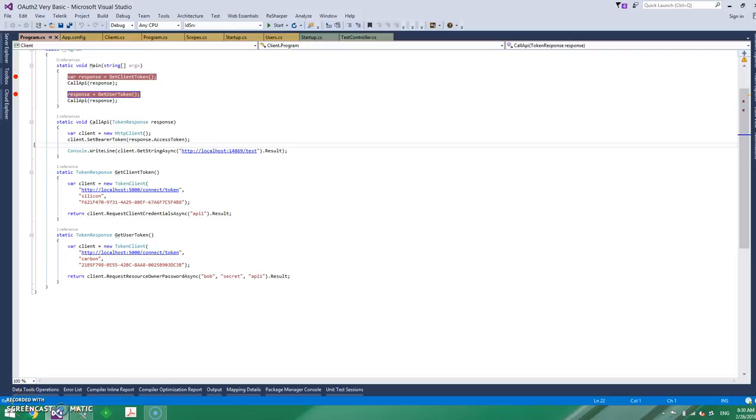In this demo, we will demonstrate the basic functionality of the OAuth 2 authorization server. It's going to include the demonstration of two flows: the client credential flow, and then the resource owner credential flow.